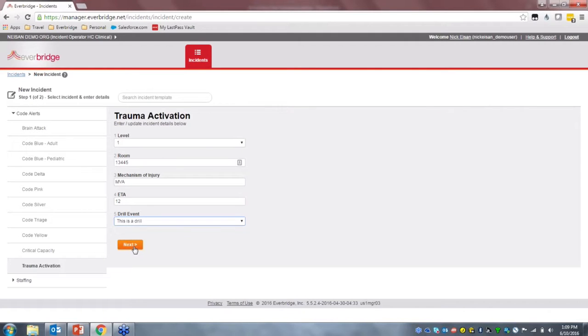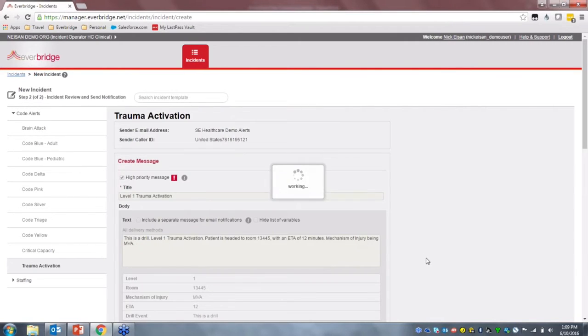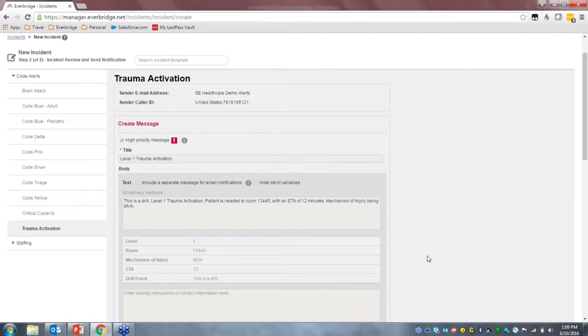So once the user clicks next, what you'll notice, if you're an existing Everbridge client, is that the form you'd be familiar with from maybe a mass notification perspective is automatically filled out. All of those details and the consistent message that you're looking for is automatically filled out on the second page, which becomes a confirmation.